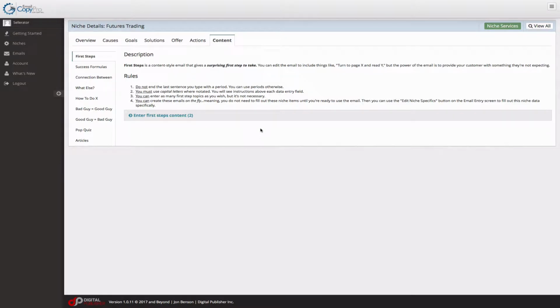First Steps is a content style email that gives, hopefully, a surprising first step for your prospect to take. You can edit the email to include things like turn to page X and read Y, but the power of the email is to provide your customer with something they're not quite expecting.